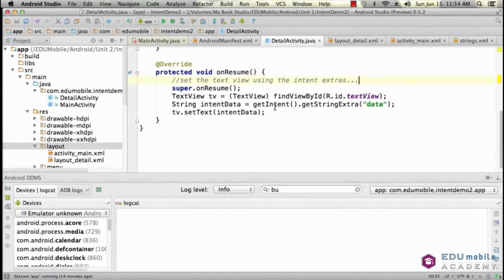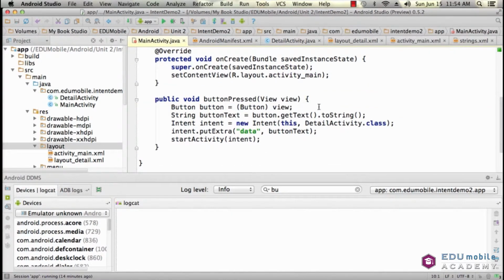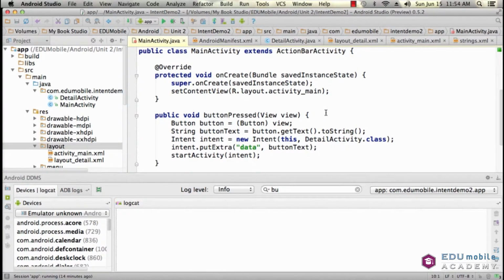In that method, I'm going to sort out which button was pressed. So I get the view, and then in order to get it as a button, I cast the view as type Button. This is pretty easy. Then I'm going to use button.getText, which gives me a CharSequence, which is really an array of type char. That's not a string, so I want to convert that to a string. Now I have something called buttonText, which is a string.